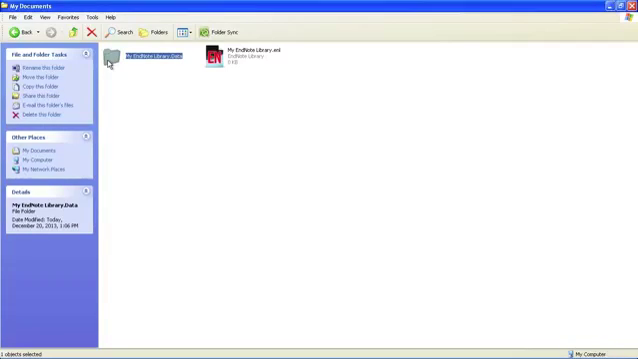Also, do not drag the file into the folder. You want to keep these items separate, but together in the same folder, and you'll be fine.